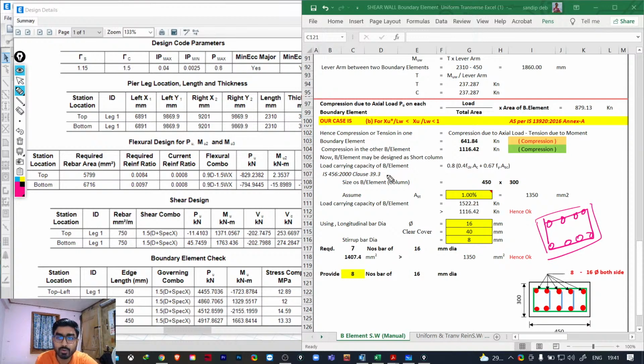Okay, so we have found out that for the boundary elements, we need to provide 8 reinforcements on both sides, not on a single side. For both sides, 4 here and 4 on the other side. So 8 reinforcements for the boundary elements. This is how we can design the boundary elements from the result of the ETABS.